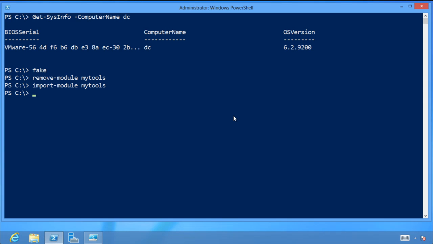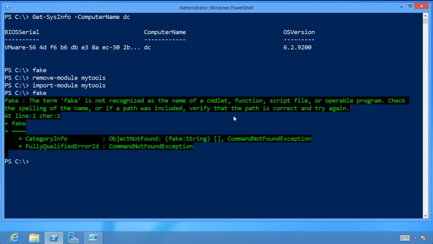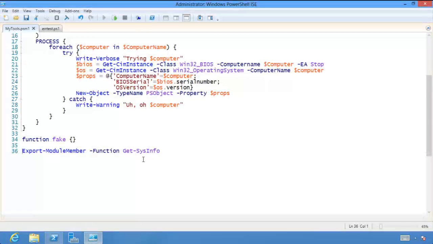I've loaded this into memory. It should be there, but I can't run fake, because in my module I have now explicitly listed the things I want to be visible and anything else won't be. You can do more than just functions. You can export aliases, which means you can define your own aliases in here using new alias. You can do variables, which means you can have module level variables that load into the shell when you load the module and unload from the shell when the module gets removed. So it cleans up after itself.